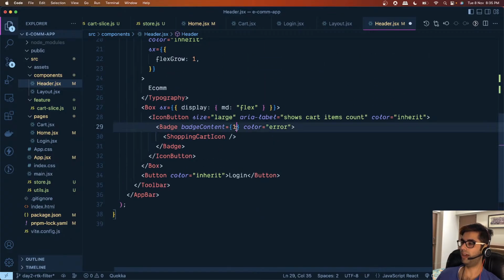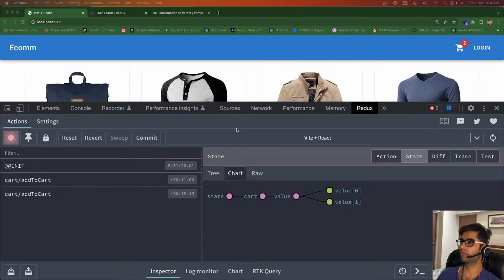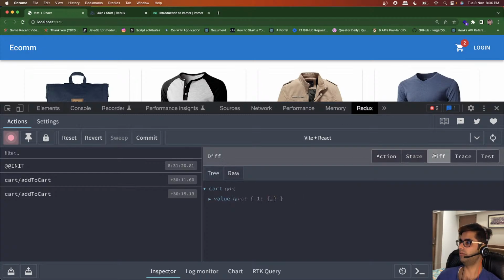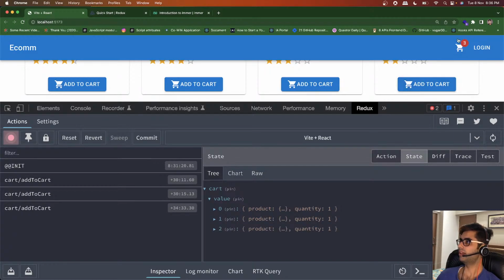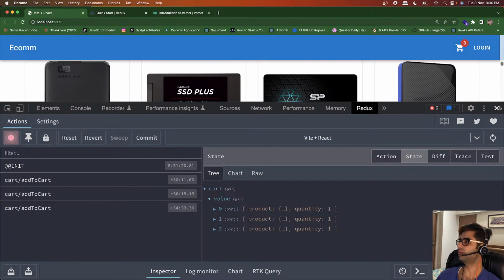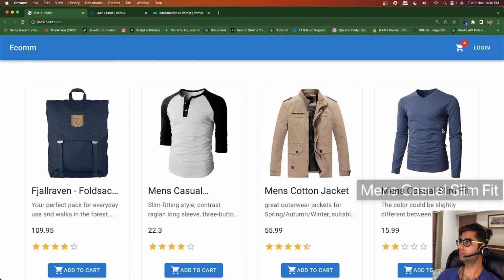and where we had the badge, we'll be showing the cart, sorry, the count. All right, so you can see that we have two items right now in the cart, right? So it is showing the count as 2. Let's add another item, and it is updating the count over here to 3. Okay, so whatever we are adding to our cart, it is updating that count over here.